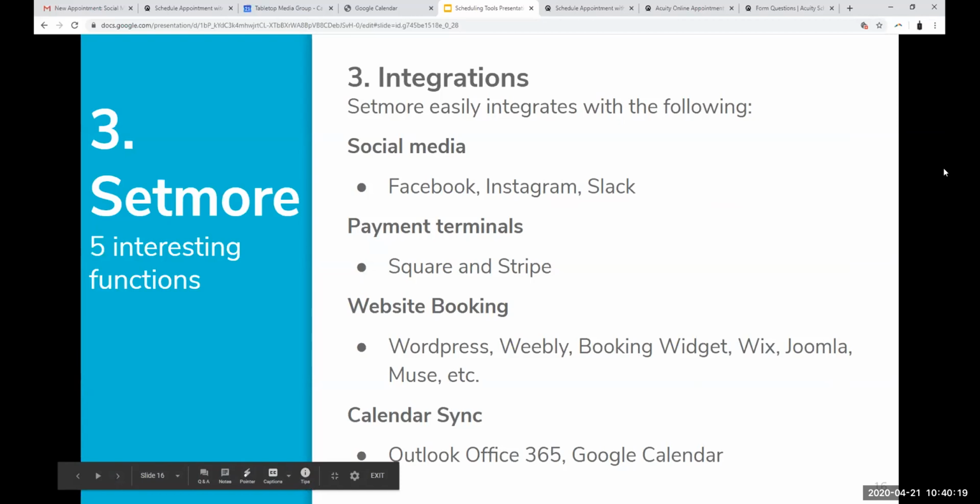So integrations. Setmore also easily integrates with the following different types of platforms. So it easily integrates with social media. So Facebook, Instagram, and then there's Slack, which we're actually going to be talking about later on in our Doing Business Remotely series. You can take payments through Setmore. So you can take payments through Square and Stripe, exactly the same as what Acuity takes that we talked about just a few minutes ago.